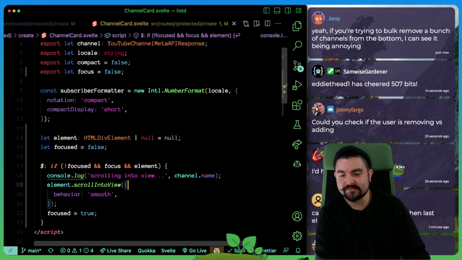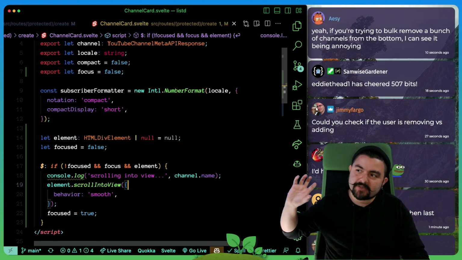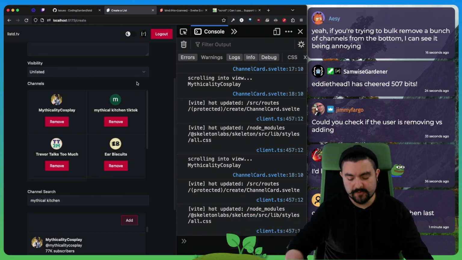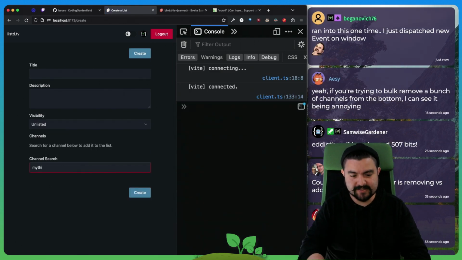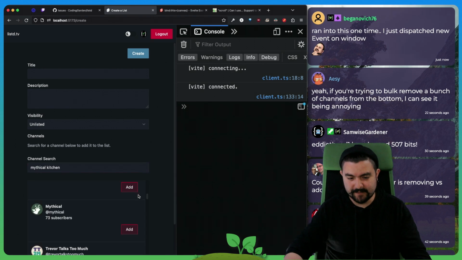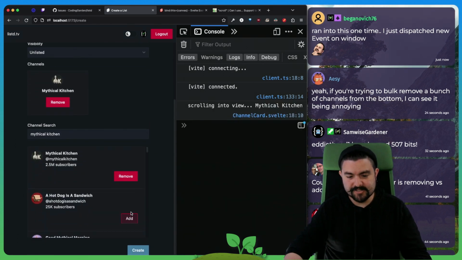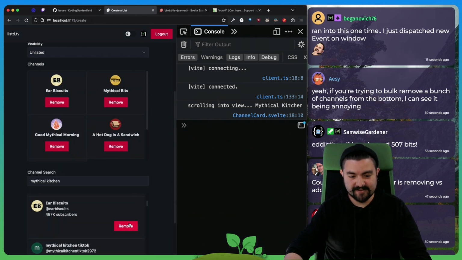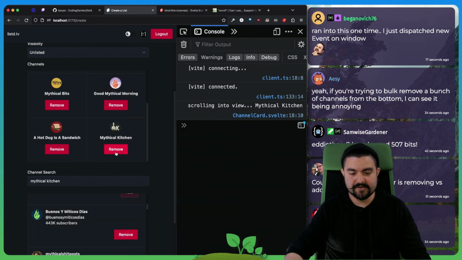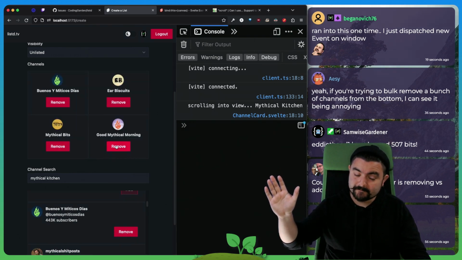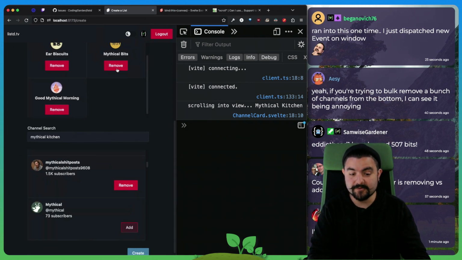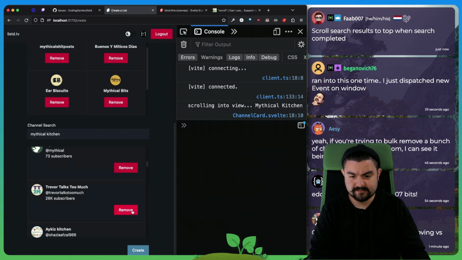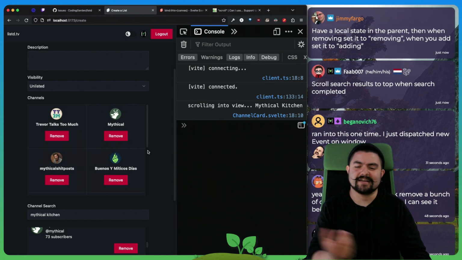If you're trying to bulk remove a bunch of channels from the bottom, I can see it being annoying. This should fix that. So basically, we only scroll it to the top once, and then when we add a new item, it's going to be new, so it will scroll it. Check it. This is the behavior we want. It's going to work first try. Add a channel. Scroll Mythical Kitchen. Hot dog is a sandwich. Great. Okay, it scrolls it to the top. Okay, if I go down here and I remove, it didn't scroll because it had already been scrolled. But now if I add a new one, it does scroll it to the top. No, it doesn't. Come on.